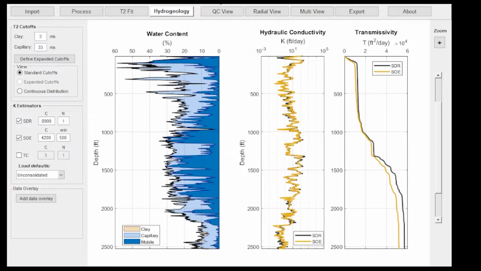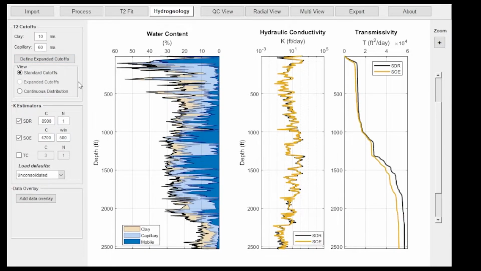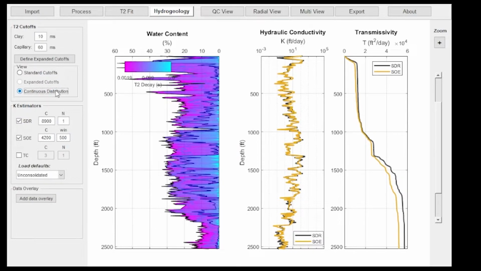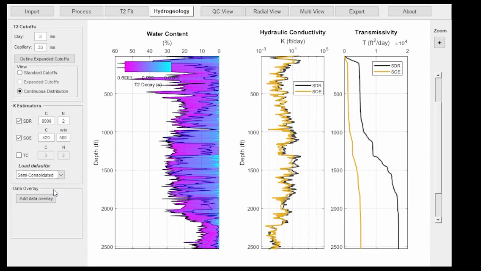Let's view the hydrogeology logs derived from this data. Here we have the water content, hydraulic conductivity, and transmissivity. On the left, we have controls for adjusting these results based on your specific lithology. For example, you can change the T2 cutoffs, or view the water content with a continuous color scale based on the T2 distribution. You can also change the hydraulic conductivity estimates using defaults for typical earth materials, such as semi-consolidated sediments or sandstones.